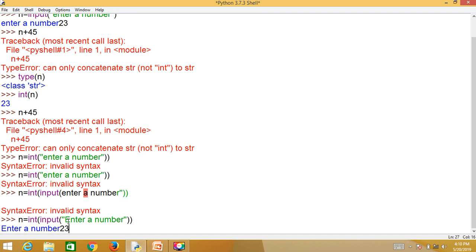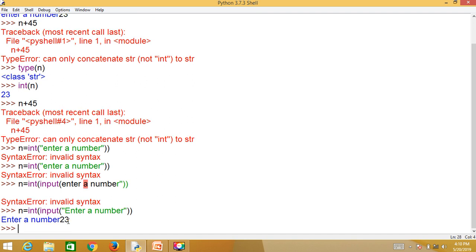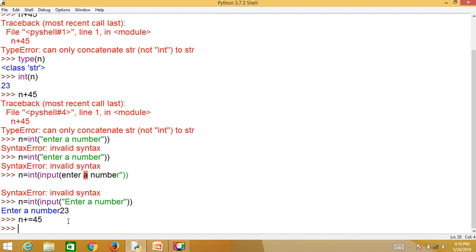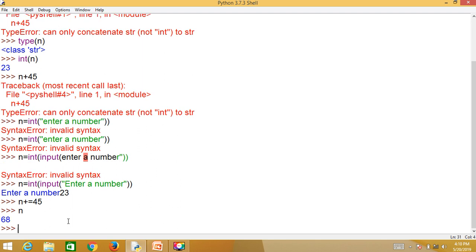Now give the value, and if I write n plus equal to 45, then the calculation is possible. If you write n, then it will give the resultant. So it is clear that for any type of program on variables, it is required to know what data type it is stored in and how to use it.